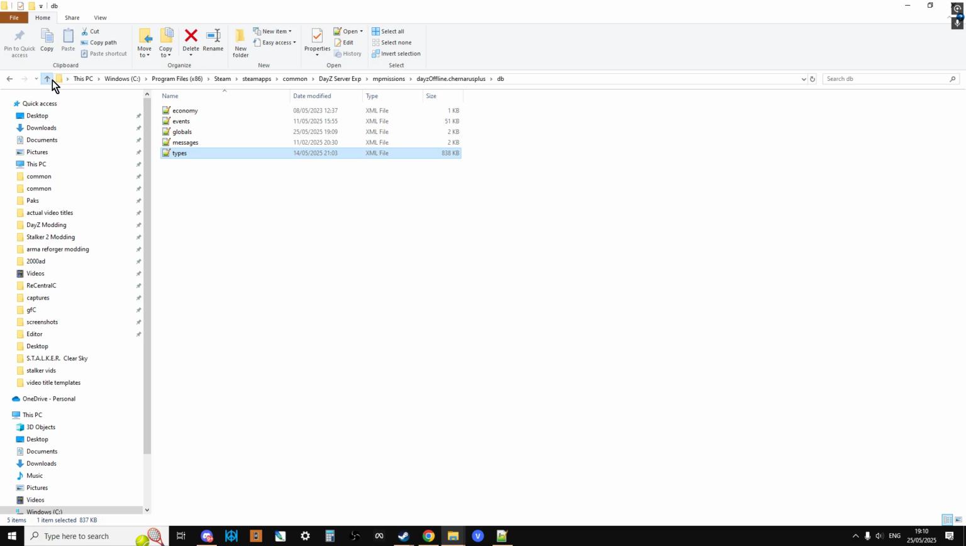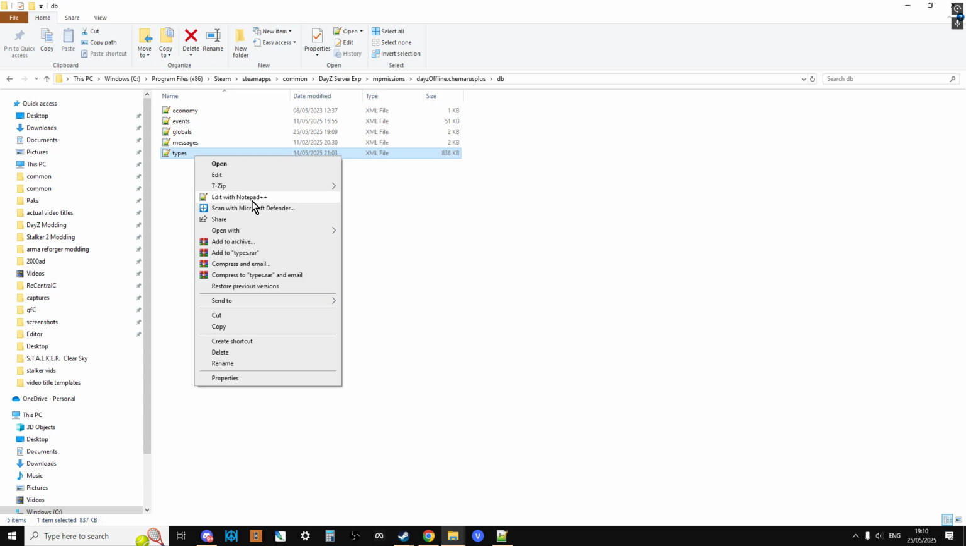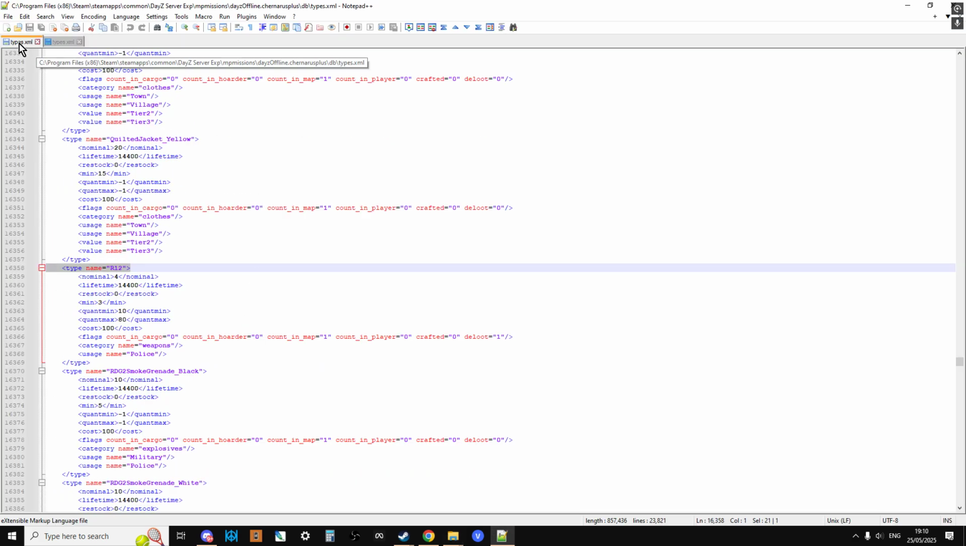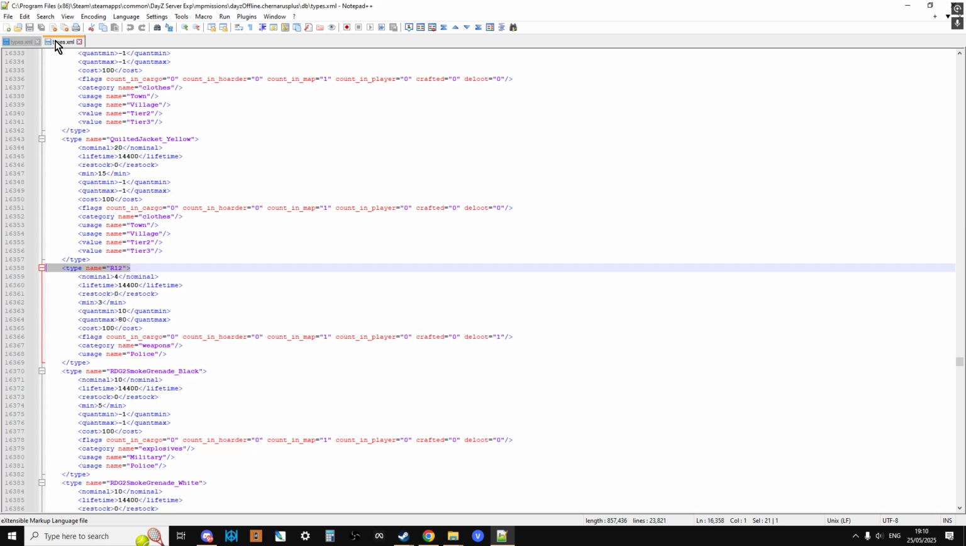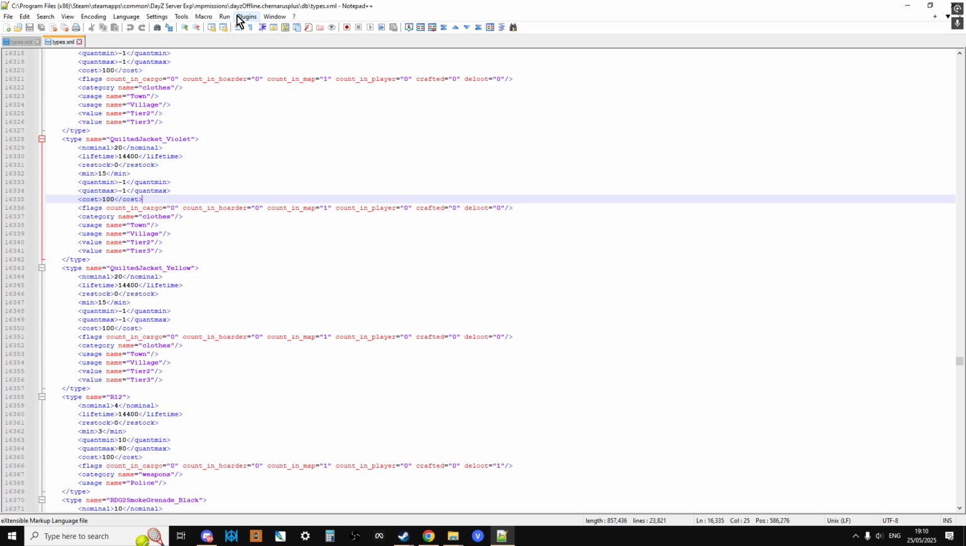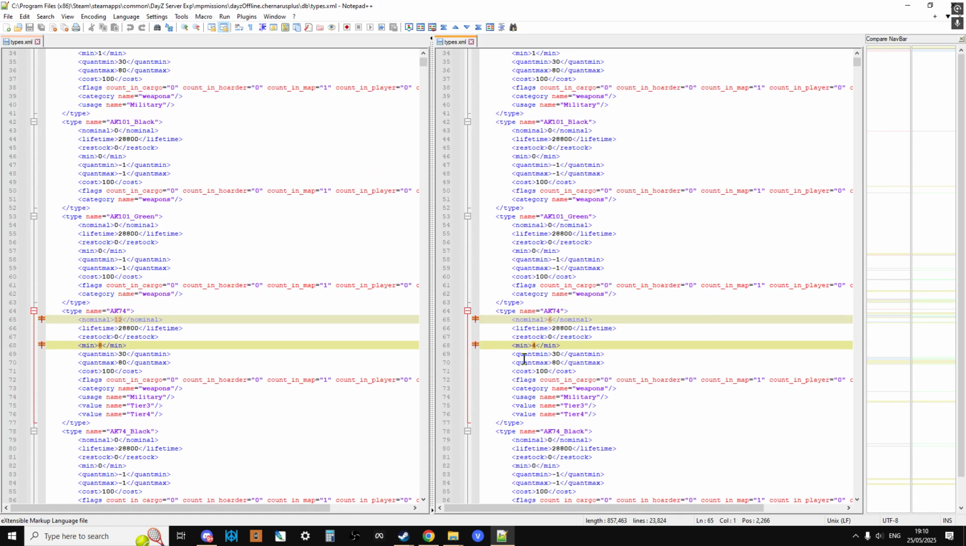So let's just come out of that, go into DB, and let's open up the types file. So edit with Notepad++. So here we go. So we've got, let's put that one there. So that's the 127 file. That's the experimental. So that's the 128. So all we need to do now is just go in plugins, compare. And it looks at them all.